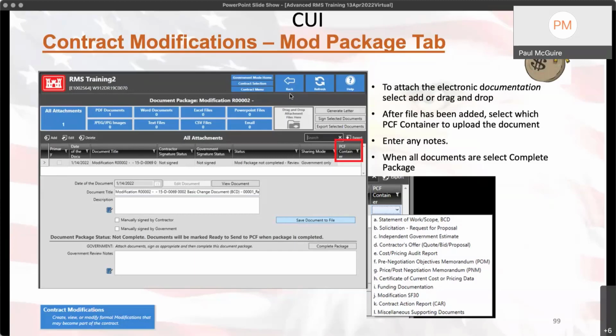We do not have access to PCF, so some of the questions that we get are, hey, I need this container, or I need to add this container, or I need to get this document in that container. That's usually stuff we really can't help with when it comes to changing PCF, but we can definitely change RMS, right? So if you have any questions or concerns or changes, definitely let us know. Put in a ticket and we can help you out.